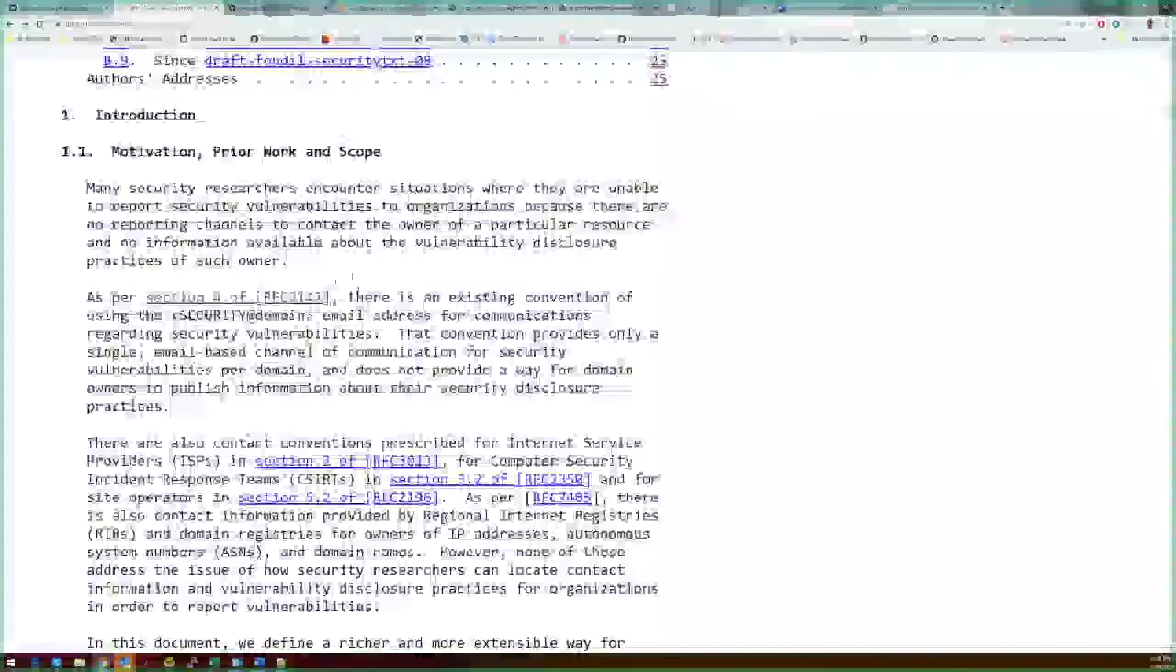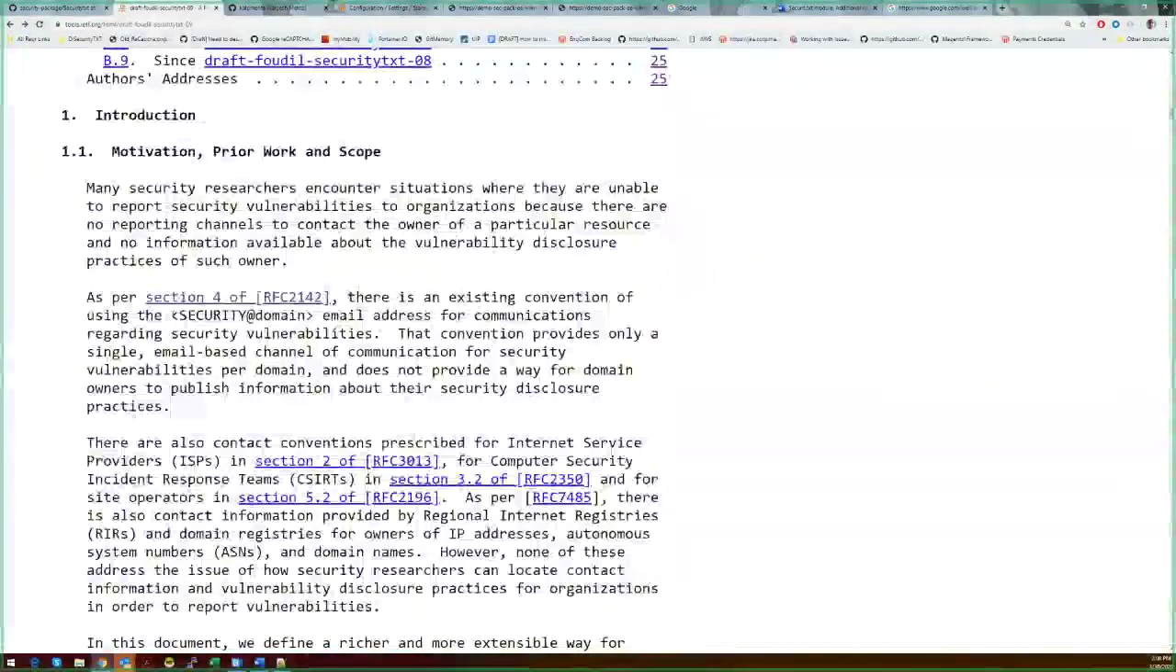Previously, based on the existing convention, the store owner or domain owner should have only one point of communication related to security vulnerabilities, and it's defined like an email address, security@domain.